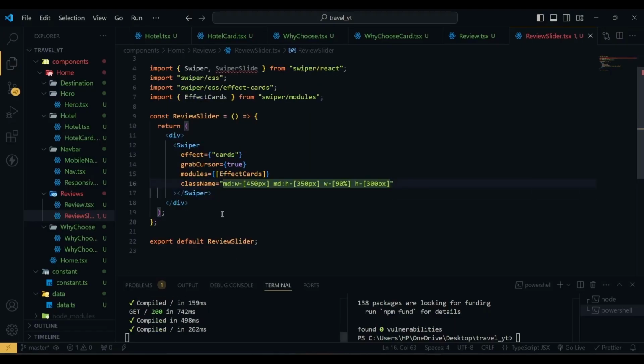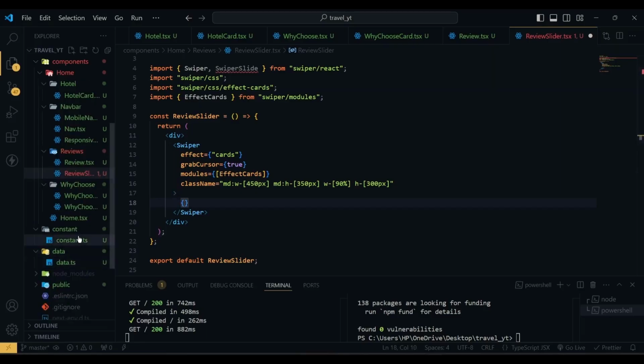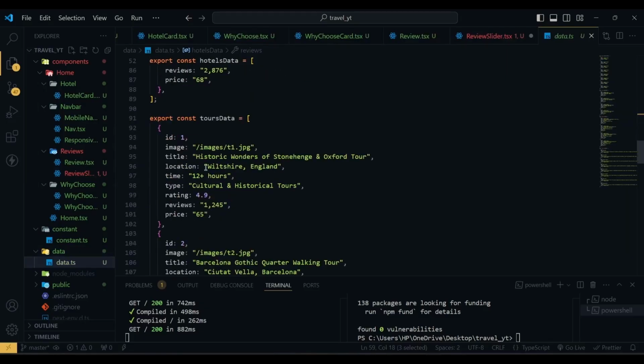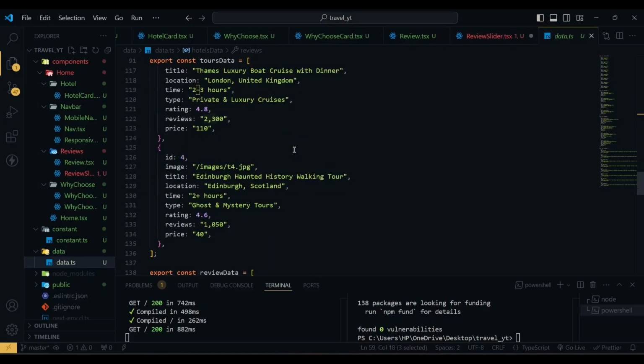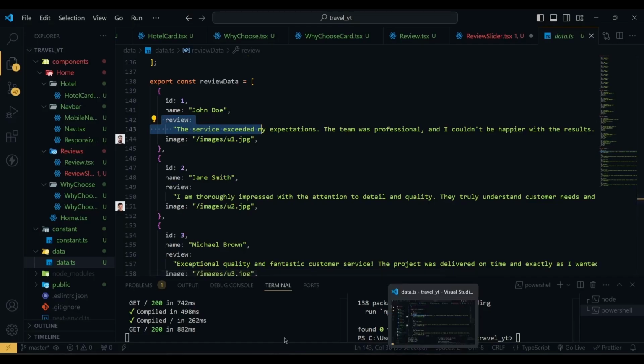Now if I hit save, so this is our Swiper, and inside this we are going to use our review data. So if you go to the data section, here you can see after the hotel data, we have the tours data, and we do not use the tours data, we are going to use this review data. If I show you the review data, here you can see they have an array of objects, and the object contains the id, the name, the review, and the images. So we are going to use this data. So let's go to our code now.